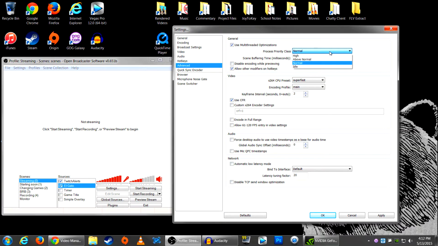Normal is pretty much standard. You probably don't want to go above normal, you'll start seeing a lot of frame drops in your games. I've tried this before, so if you're thinking of going above normal, just be cautious. You might get some frame drops.